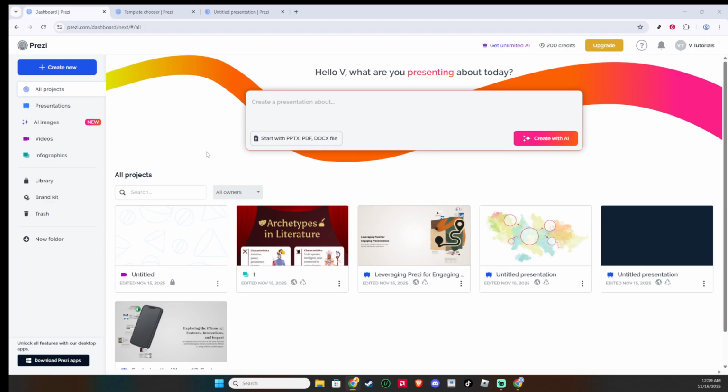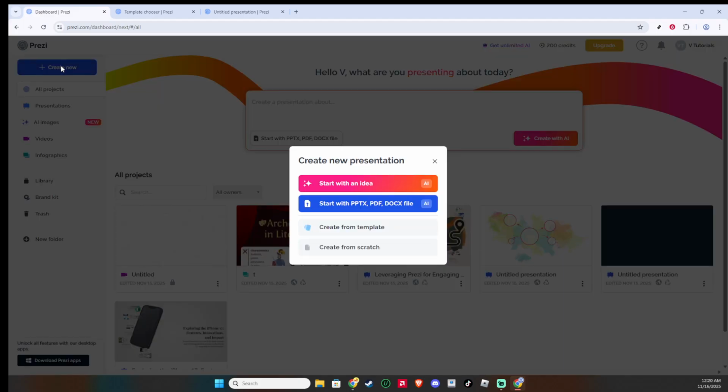First things first, you'll need to log into your Prezi account and open your dashboard. Once you're in, you'll find a variety of options. But for today, our focus is on creating an engaging lesson plan. So go ahead and click on Create from Template.